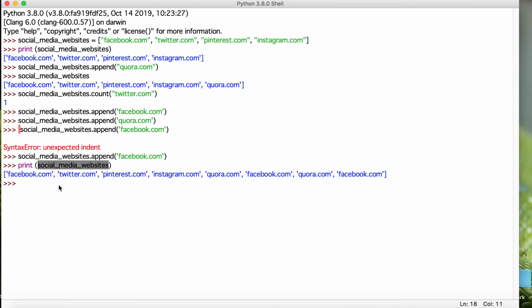So lists provide you a function known as remove. Inside remove, you specify what element you want to remove or what object you want to delete. In this case, I want to delete Instagram.com. So remove by default will remove the first entry of the object that it will find in the list. So I'm trying to remove Instagram.com. Instagram.com will get deleted now.